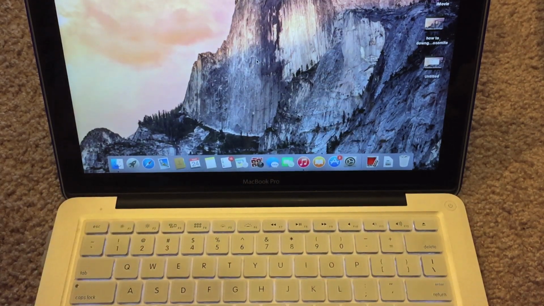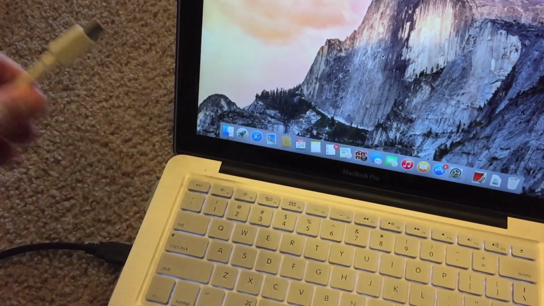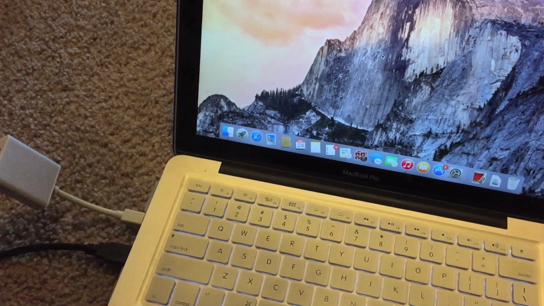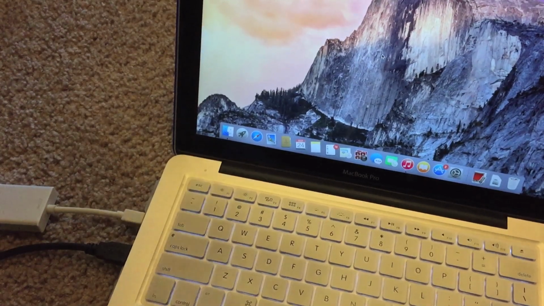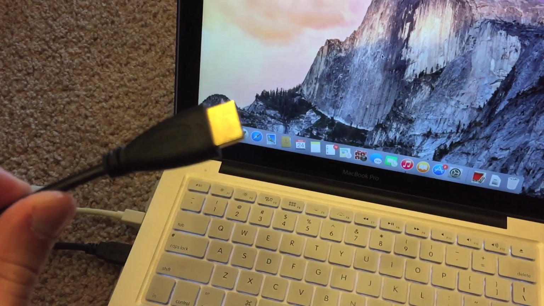So what you're going to need to do first is plug the adapter into the mini display port on the side of your MacBook, like so. And do not plug in the HDMI cable just yet. We will do that in just a second.